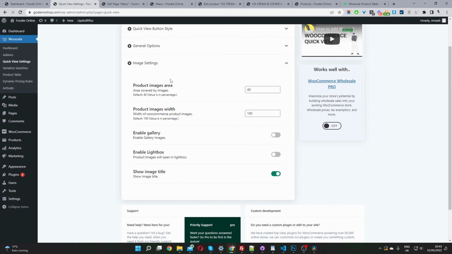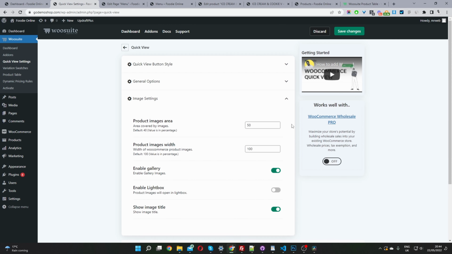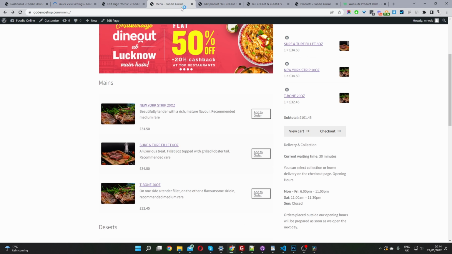So now we navigate to the image settings. So the image area, and this is in percentage. I've set this to 40, and here we can enable our gallery as well. So let's go ahead and enable these options, and then let's refresh our restaurant menu.